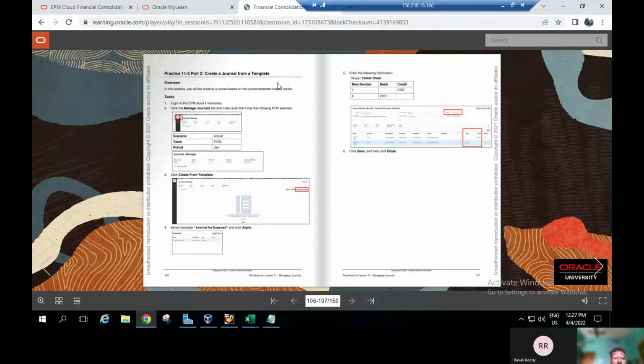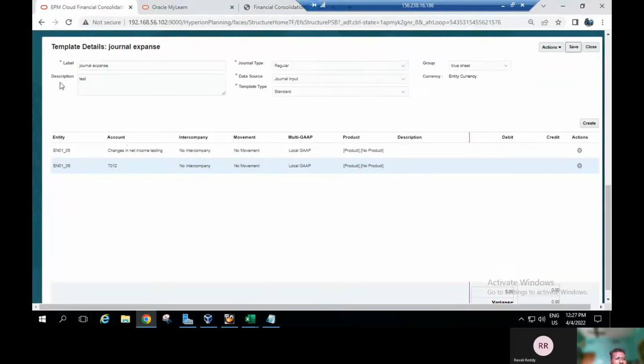And coming to the next one, create a journal from the template. In this practice, you will learn to create your journal based on the journal template created earlier. Okay. You have to log in with the credential. After that, click the manage journal tabs and make sure that the following POV selections. Scenario should be actual and year should be 2020, and I will take 2021, and coming to the period should be in Jan. Okay. I will show you in the navigation directly.